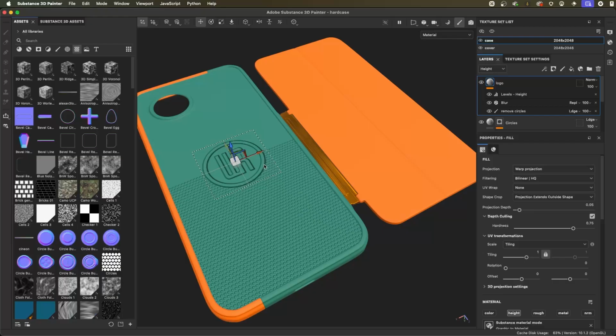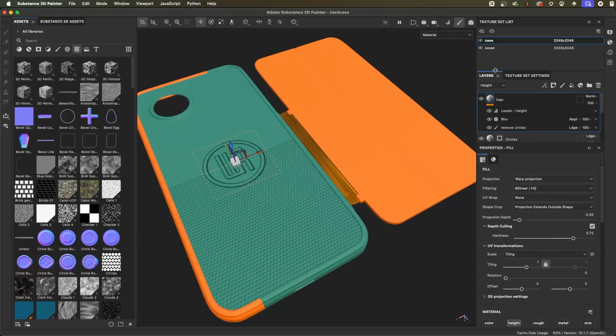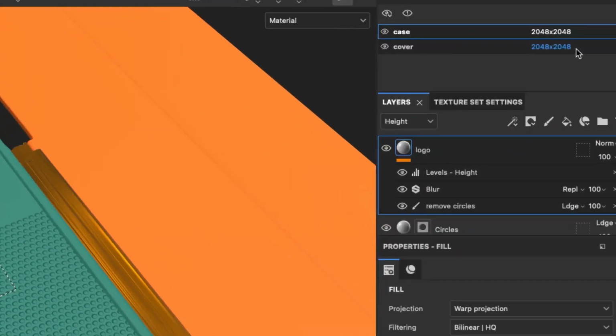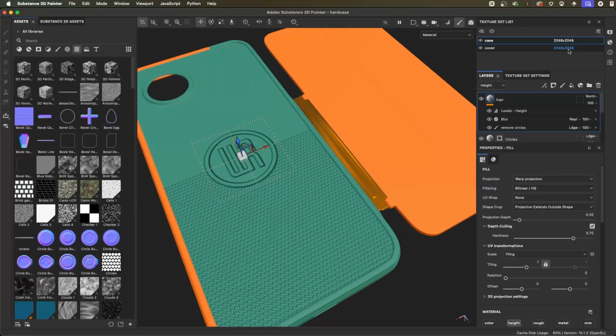But before we jump right into the export, I do want to take a little bit of a dive into talking about resolution. I hinted at this at the very beginning of the video. So up here where we have our texture set list, which is our materials as I discussed, we have our cover and our case, and then there are some resolution settings right next to it. At the start of this project, I started off using a resolution of 2048 by 2048. So we're going to take a look at how we can change this.